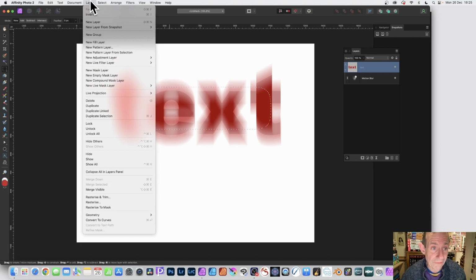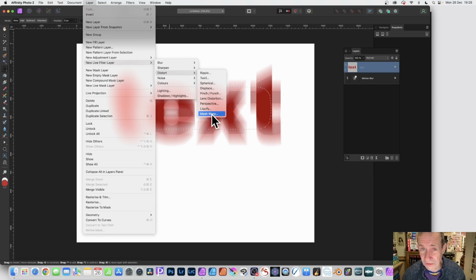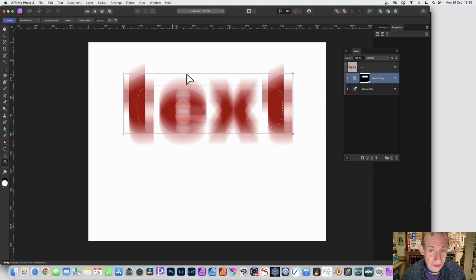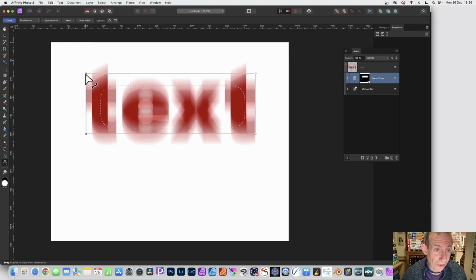So go to layer and new live filter layer again. Go down to distort. And this is a new one, mesh warp. This is in version 2. So mesh warp, select that. And you can see then you get this bounding box. Now it's around the text, not around the selection. But you can still modify it.